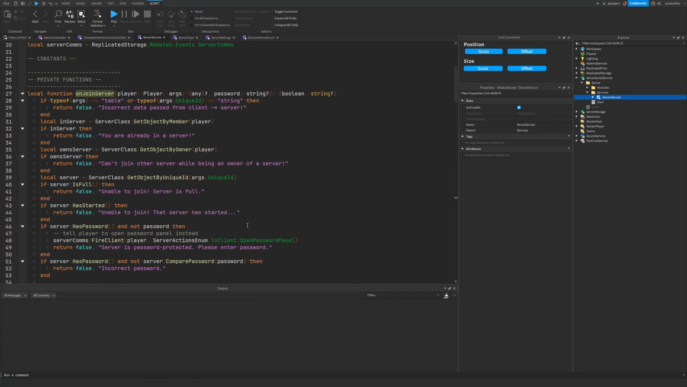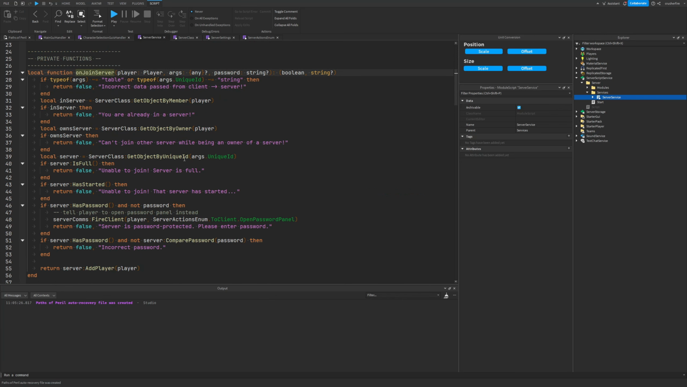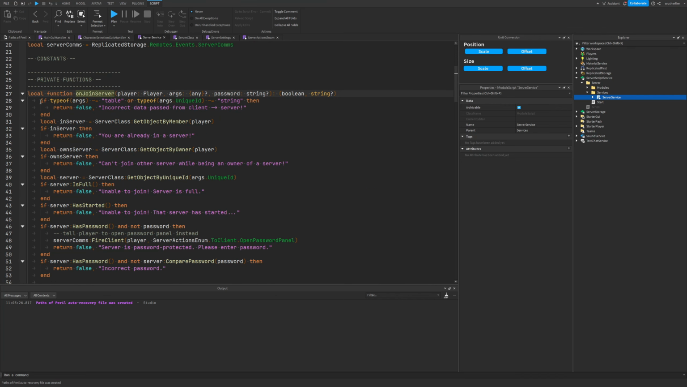So for example, if a player wants to join a server, first we need to verify that the information coming from the client is actually correct. If it isn't, we'll just tell them that they passed incorrect data. This is likely an exploiter trying to mess with our remote function. And then we'll check if the player is already in a server, if they're already an owner of the server, if the server is full, or if the server has already started.